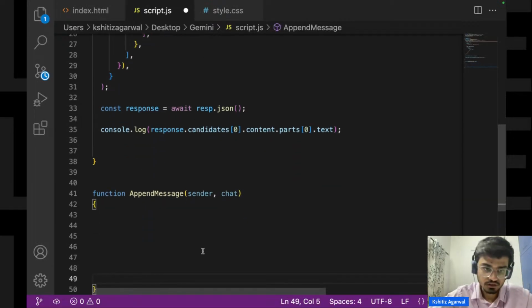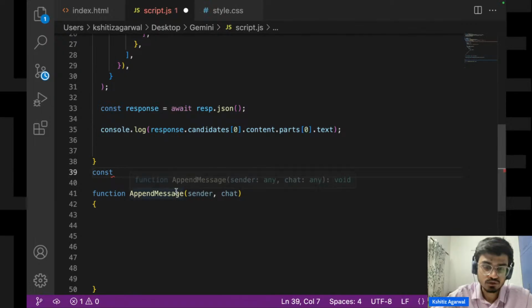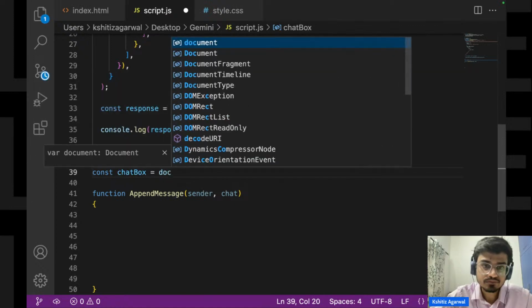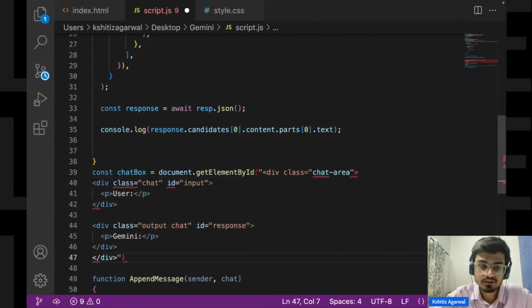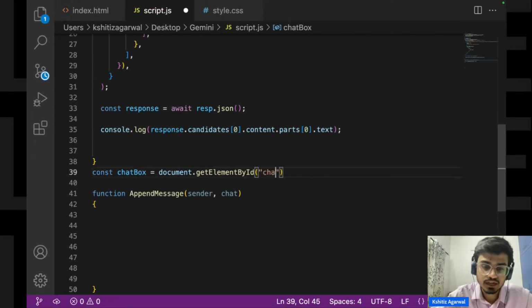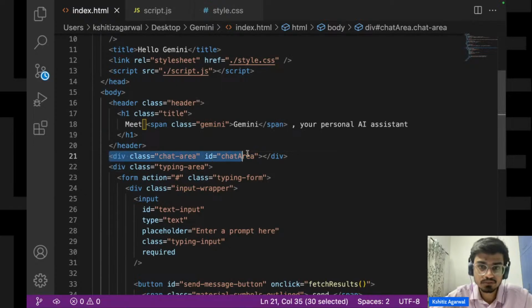Before that, I need to refer to this particular div. So how will I access this? I'll call it chatBox or chatArea, anything you can call it. So document.getElementById, and the id would be, sorry, chatArea. So this chatBox will now refer to this particular div.